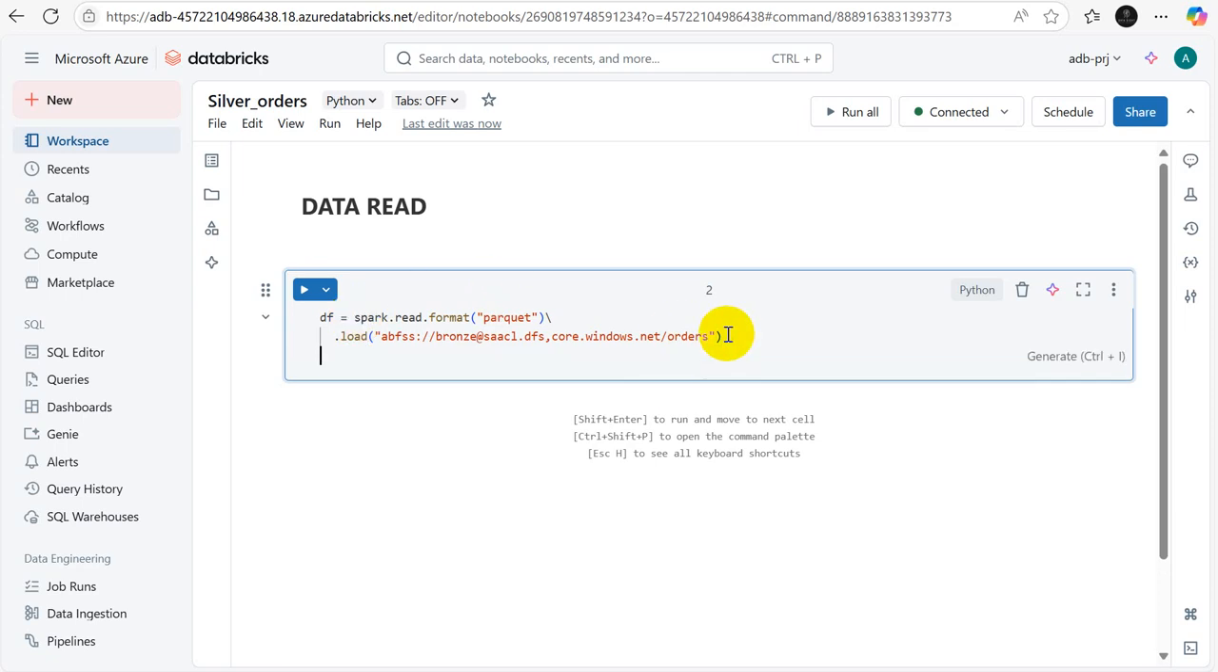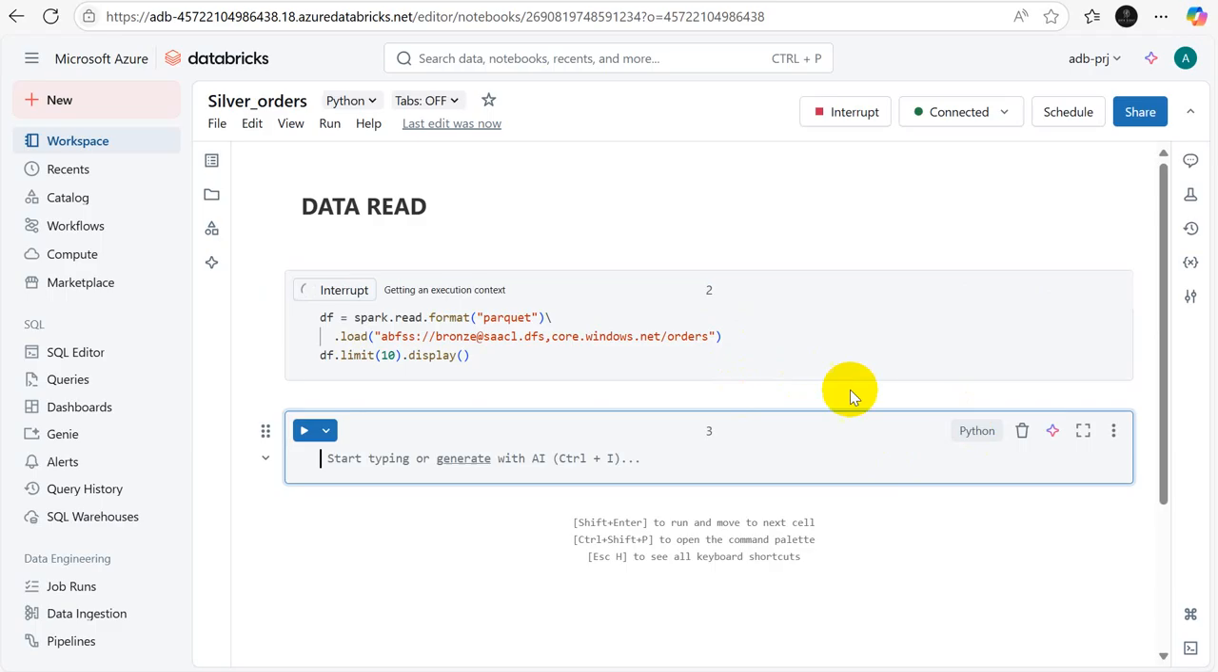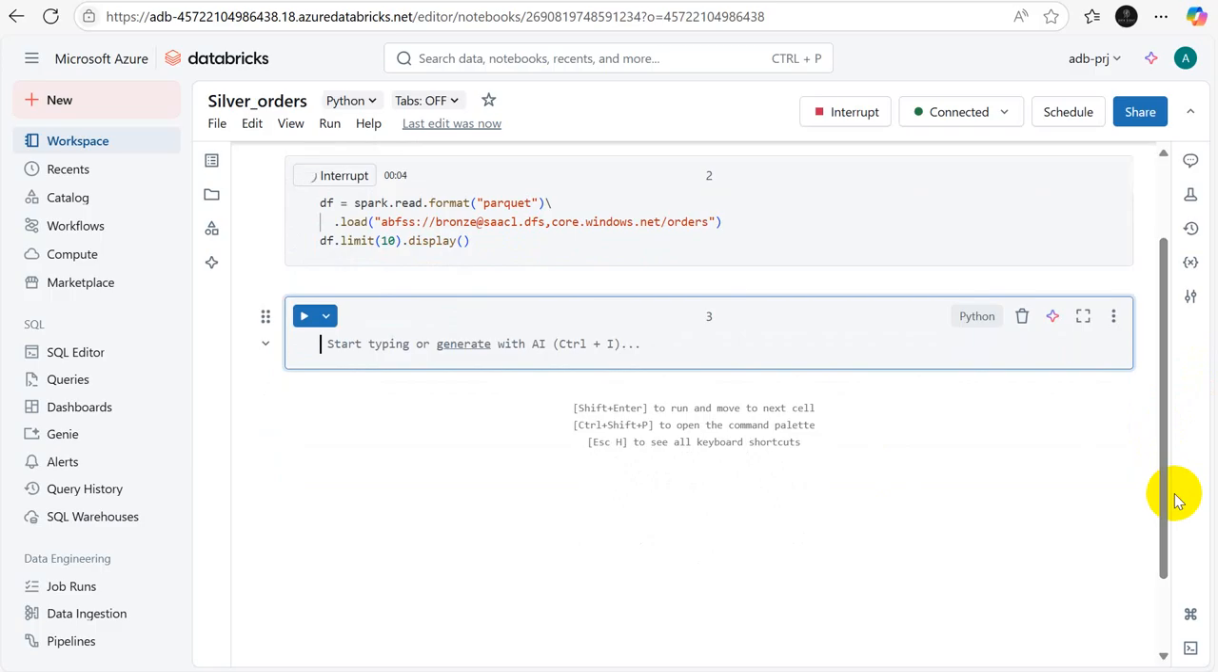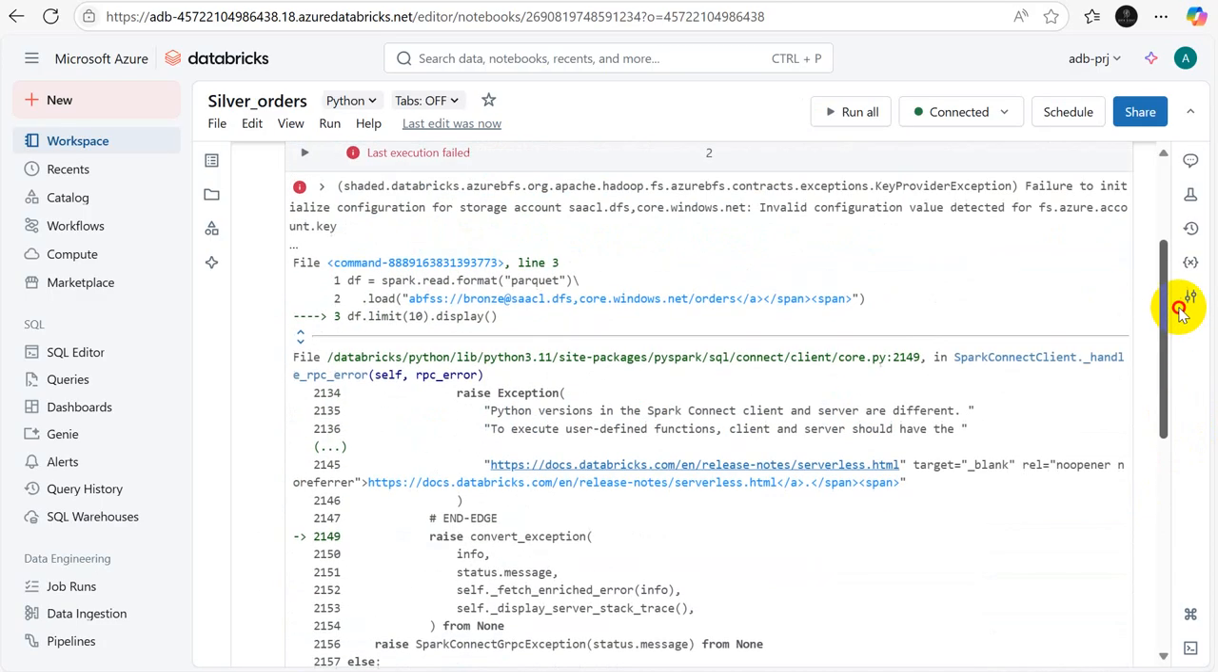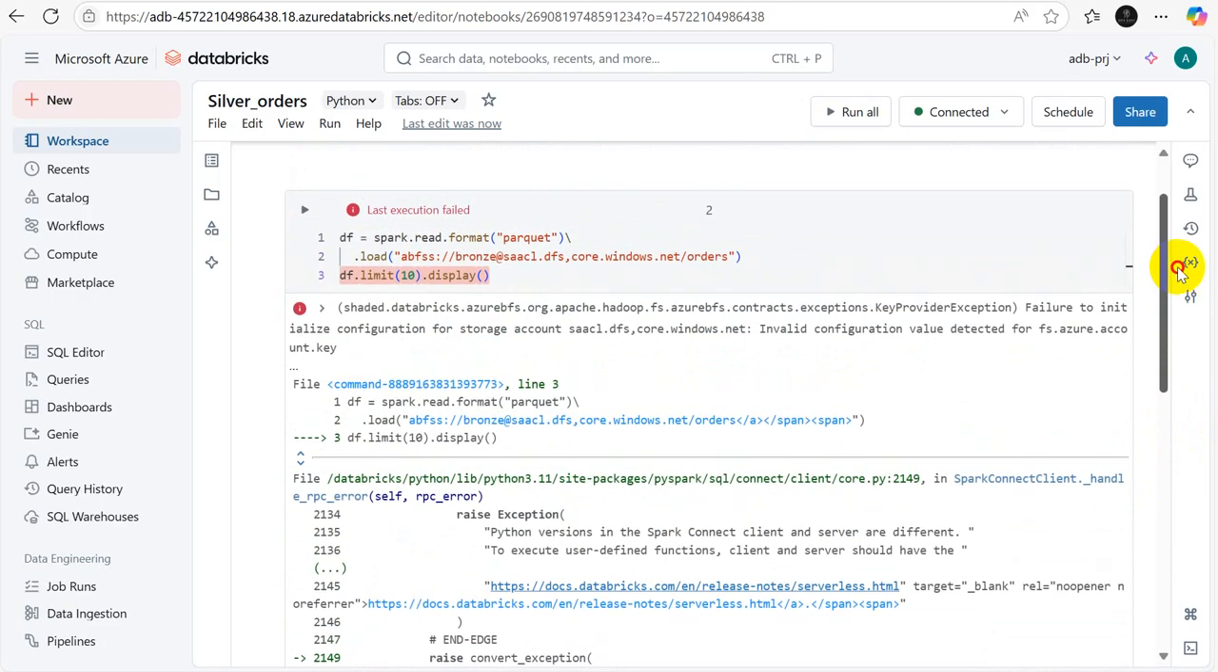Because this has a huge volume of data, I will just limit it to 10 rows. Then I will write display and execute it, so it will show me the top 10 rows from the orders table. The orders data has around 2000 or 10,000 rows maybe, so it will show me only 10 rows from the top. Basically there is some issue. What is the issue?